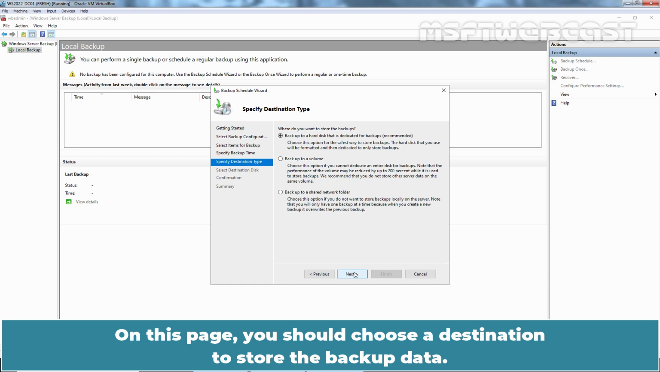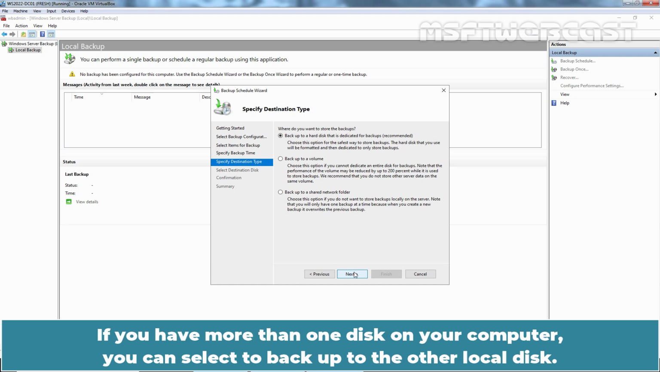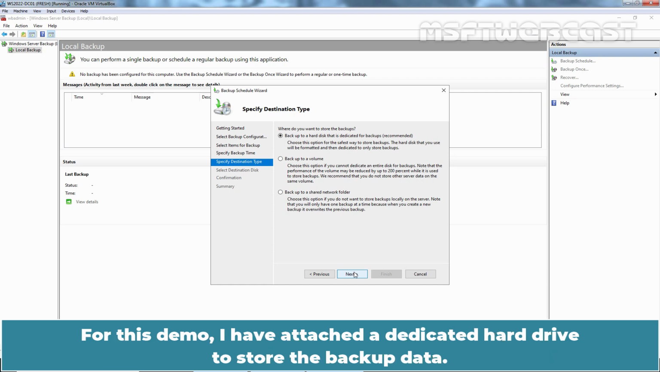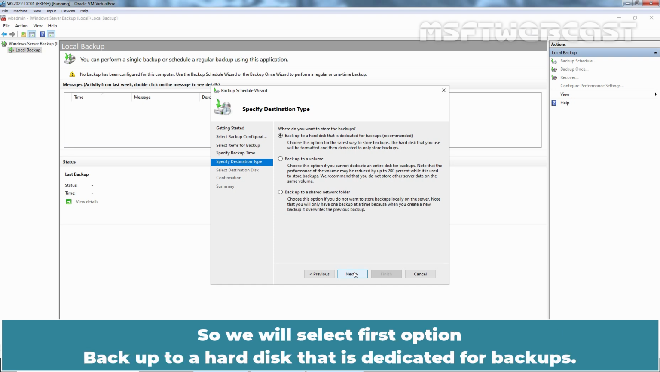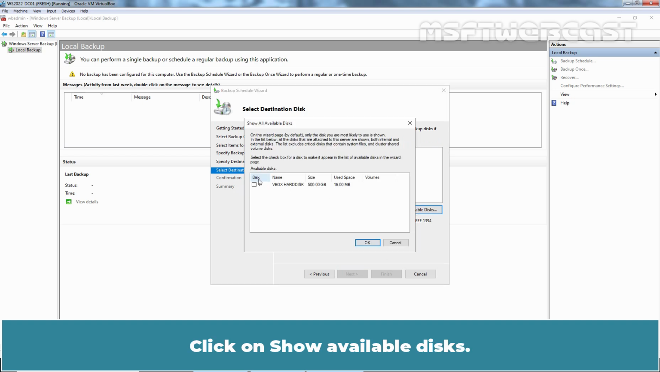On this page, you should choose a destination to store the backup data. You can schedule backup to a hard disk, a volume, or even a network shared folder. If you have more than one disk on your computer, you can select to back up to the other local disk. For this demo, I have attached a dedicated hard drive to store the backup data. So we will select the first option, backup to a hard disk that is dedicated for backups. Click Next. Click on Show Available Disk. Choose the available disk and click OK.